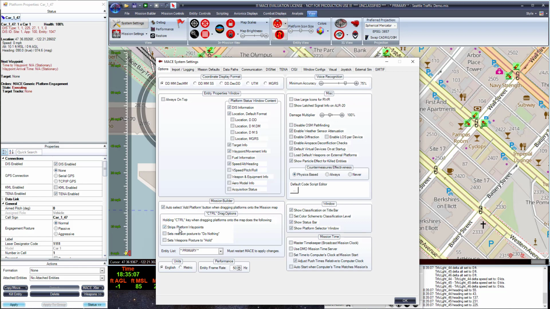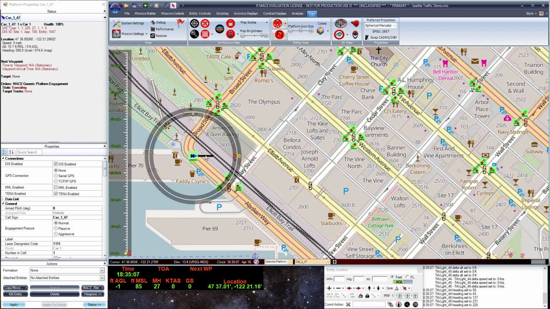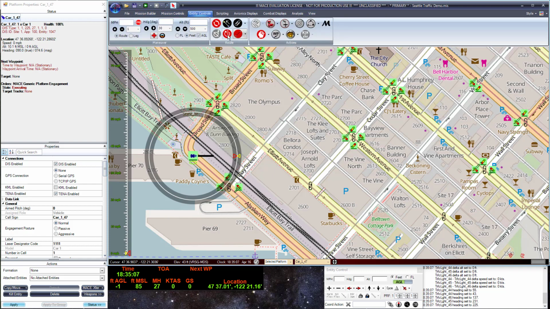So what I have checked here is stripping the platform's waypoints whenever you hold control and drag him out. Additionally, you can set his reaction posture to do nothing or set his weapons posture to hold. I really like this because sometimes when I drag a platform out, I really don't want him to have waypoints. So that works in this case. So let's go to our entity control window and let's put him in his pathfind or routing mode. And we can do our control and right clicks to go ahead and add some destinations for him along this route.